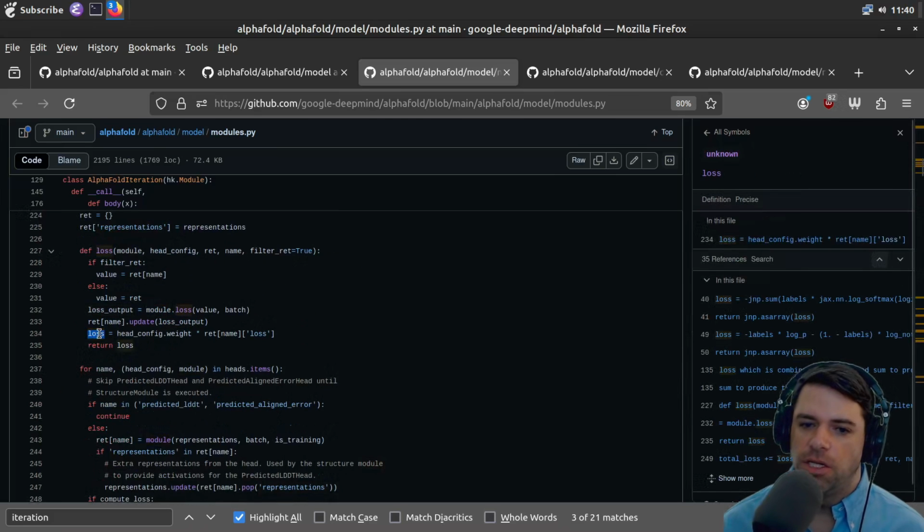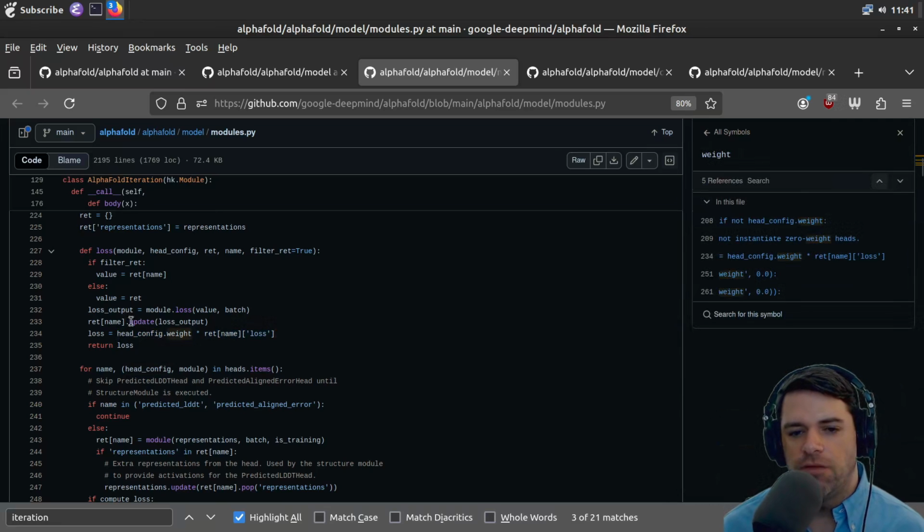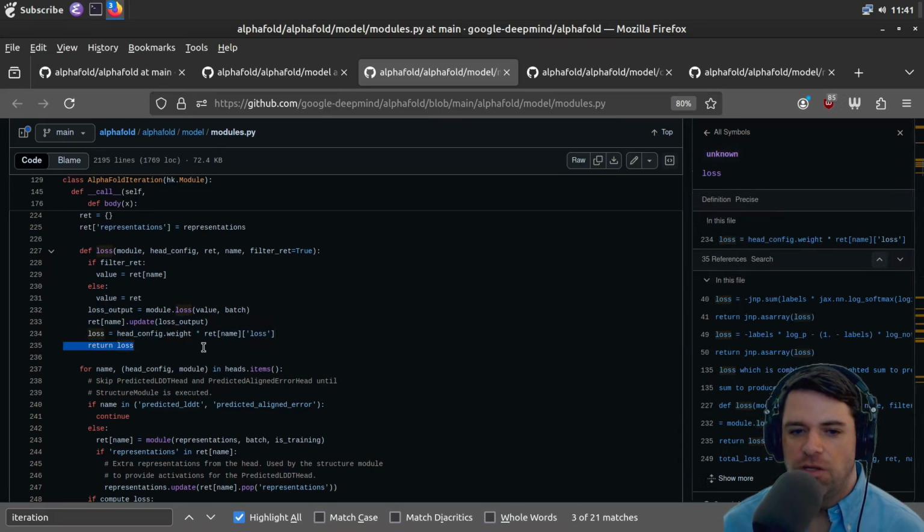And we'll set loss to be the head config weight times the return weight loss. So this is some weight for the head. I guess we're going to do a weighted sum of the loss functions across the heads, and we're going to return the loss.